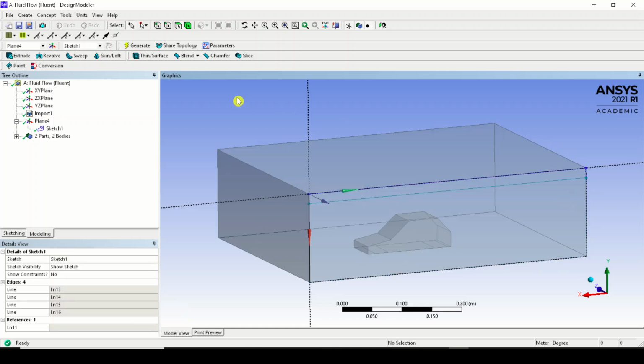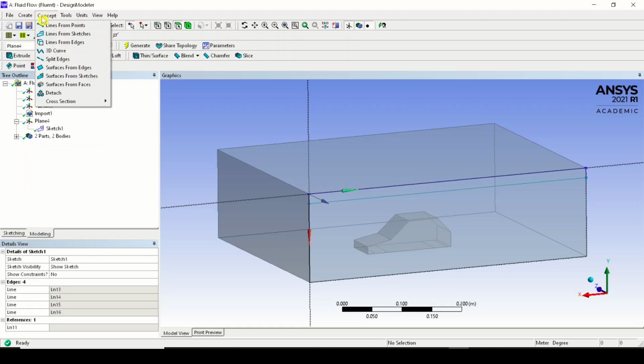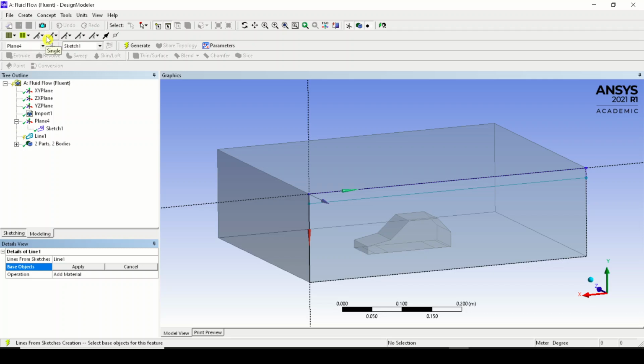In order to split the face, firstly we need to create a line from the sketch. As we have created a sketch, there is an option called Concept. In Concept we will have Lines From Sketches. So I'll turn on this operation, select the sketch which I have created from this outline, and click on apply over here. The sketch is selected, and we need to generate, so I'll click on generate. Now you can see a line being created on the sketch.